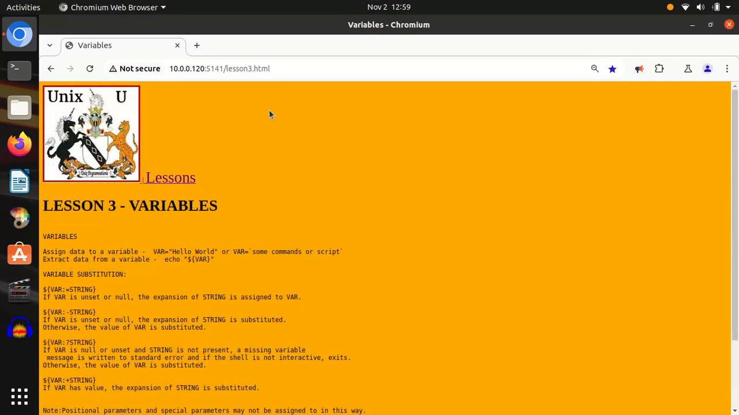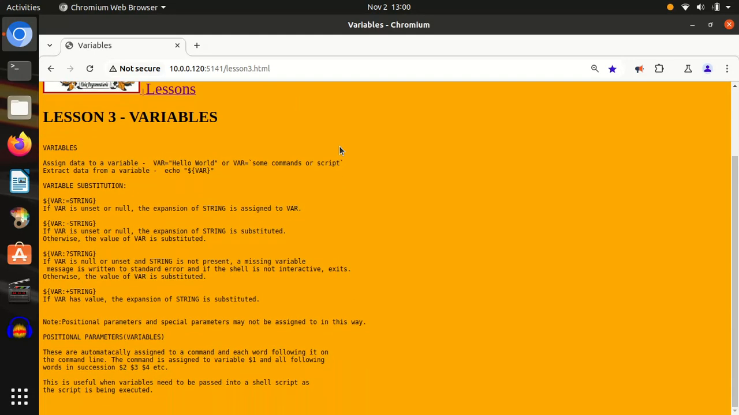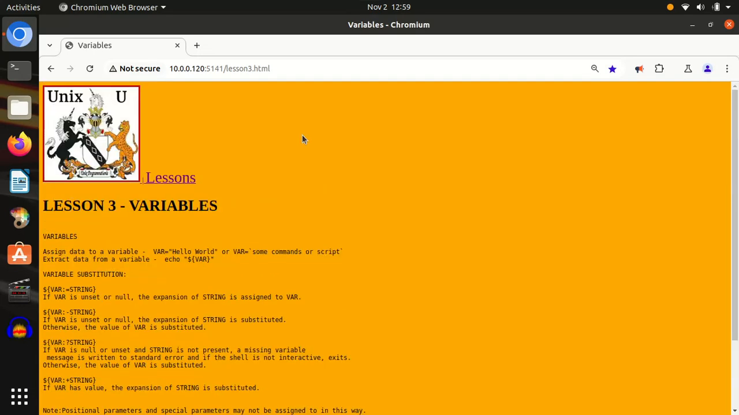To extract data from a variable, we use the echo command. In our example, echo, quote, $, curly bracket, VAR, curly bracket, quote. The $ sign before a variable VAR indicates that it's an assigned variable. Curly braces around the variable prevent any data within the variable from being misinterpreted as a metacharacter or a command.